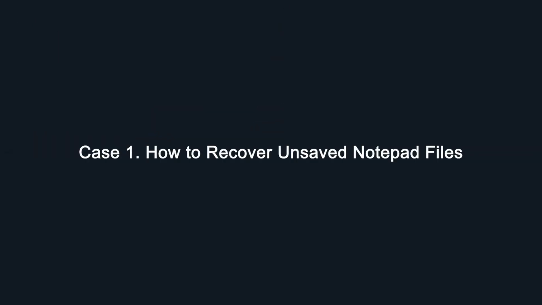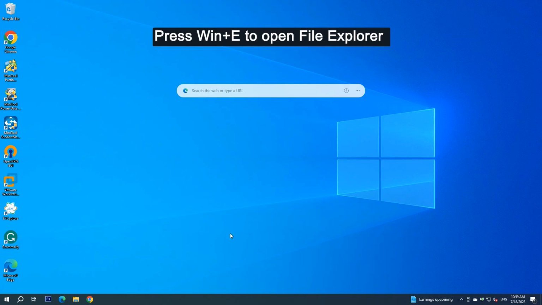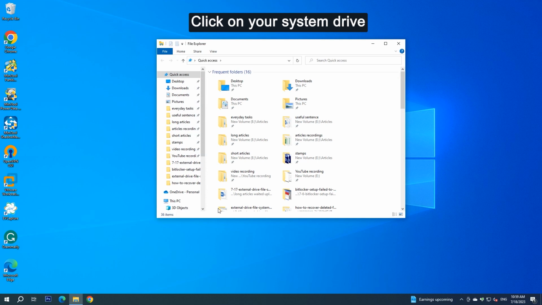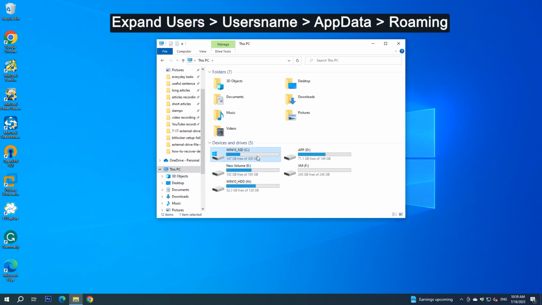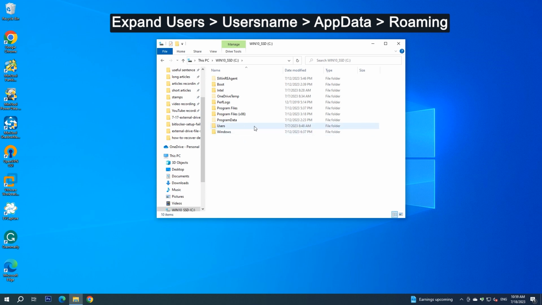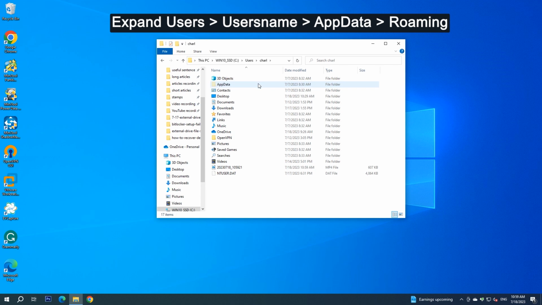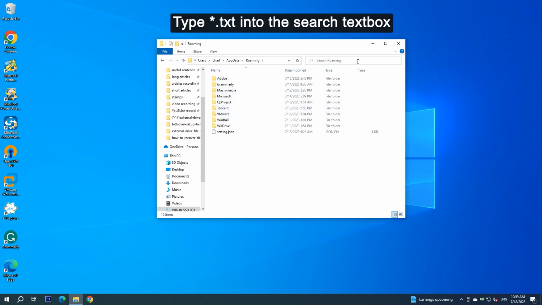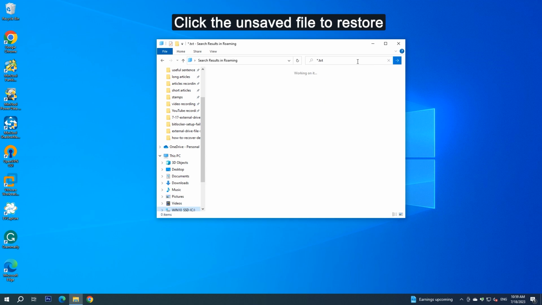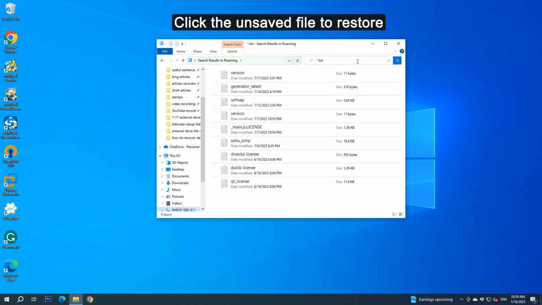Case 1. How to recover unsaved Notepad files. Press Win+E to open File Explorer. Click on your system drive. Expand Users, user's name, AppData, Roaming. Type the symbols and words on the screen in the search text box. Click the unsaved file to restore.